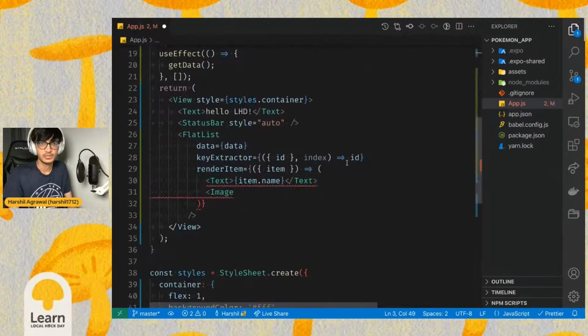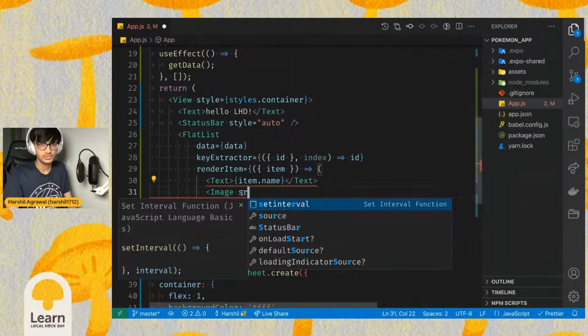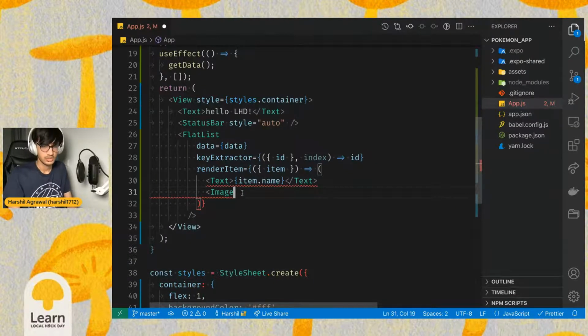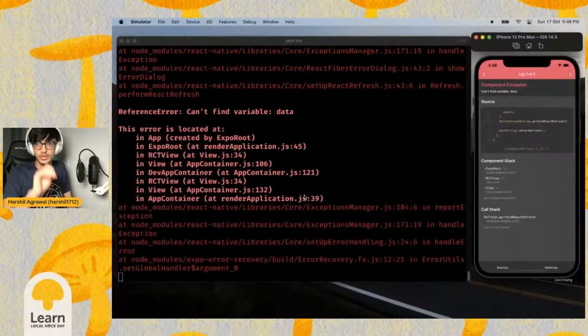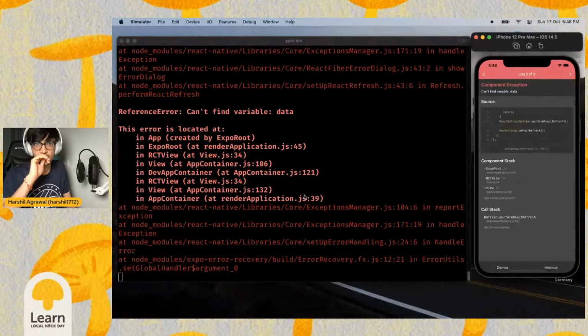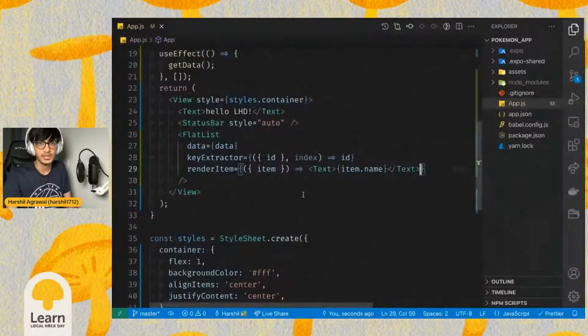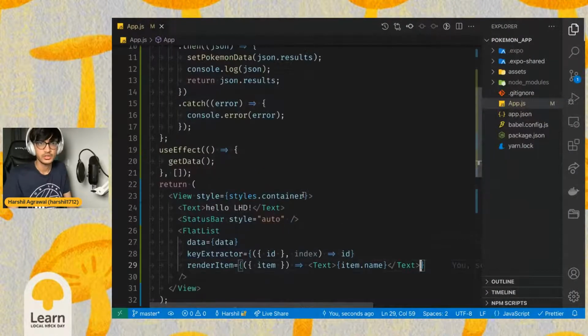How do I add image? Should it just be image and then source maybe? No. All right, let's just try out image in a minute. Let's just see how this works. We ran into an error. Cannot find variable data. That's interesting.